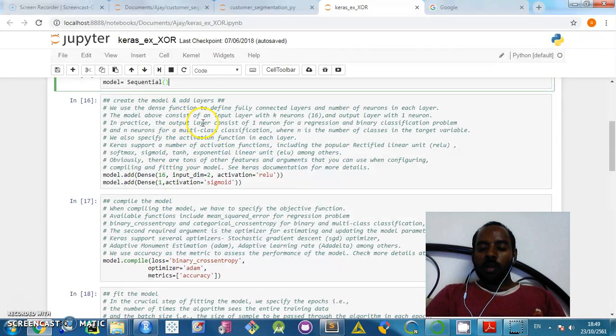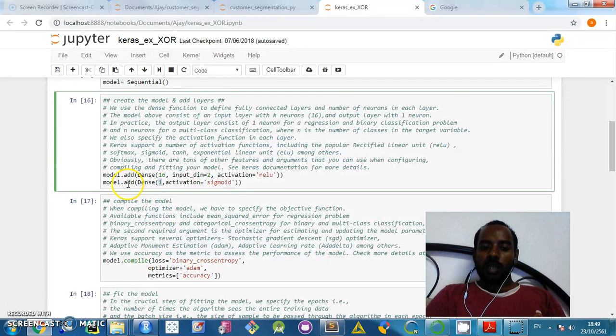and the output layer consists of 1 neuron in case of a regression or binary classification problem, whereas the output consists of n neurons in case of a multi-class problem where n is the number of classes. Then we specify the activation function in each layer. Right? So that is what is specified: activation ReLU, activation sigmoid.